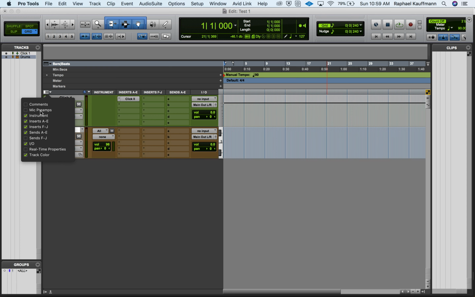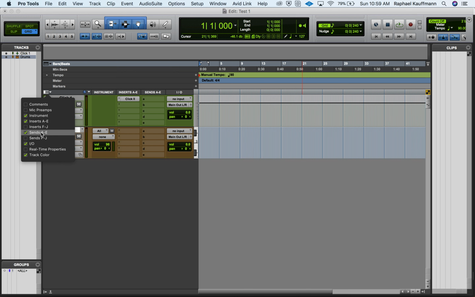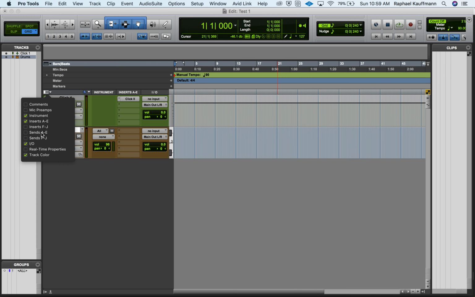You certainly don't need mic preamps. You don't need inserts F through J until you already use all of A through E, and you don't need the sends here. So my recommendation is that you have instrument, inserts A through E, I/O, and track color, which is not really taking up much space. So your I/O column, your inserts column, your instrument column, and your track color is really just that little bit there. So it's inserts A through E.